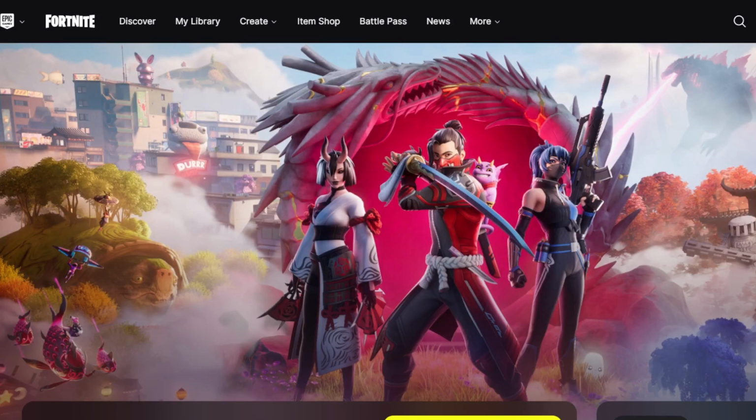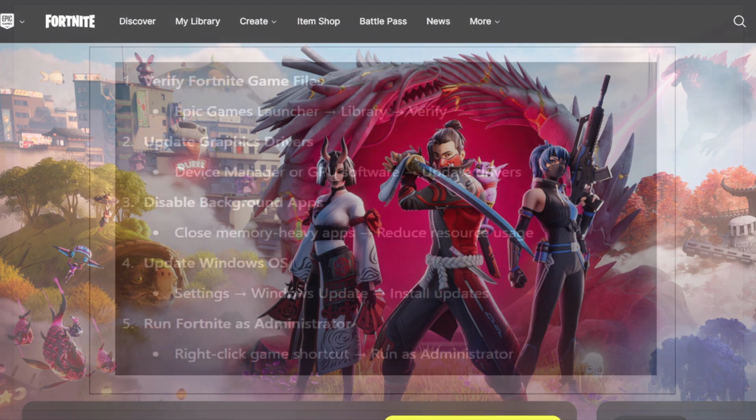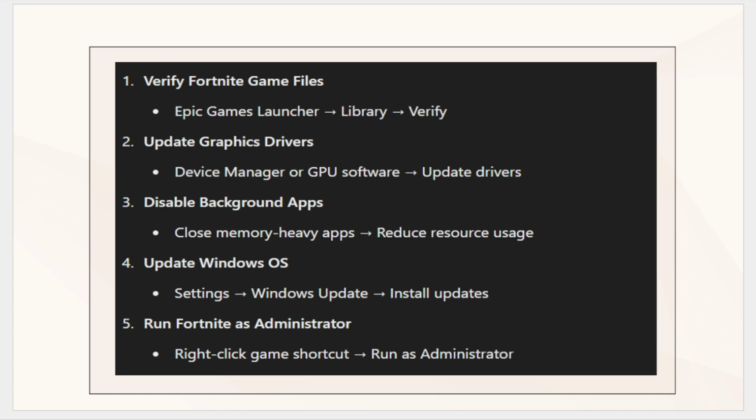Here's how to fix the application hang detected error in Fortnite. Start by verifying the game files in Epic Games. Open the library, click the three dots next to Fortnite, and select Verify.